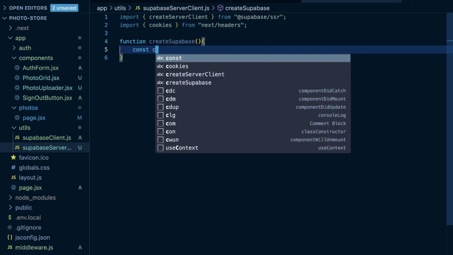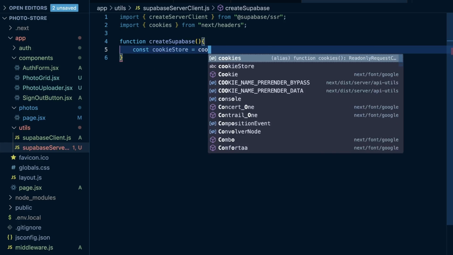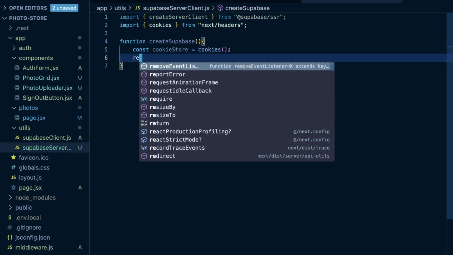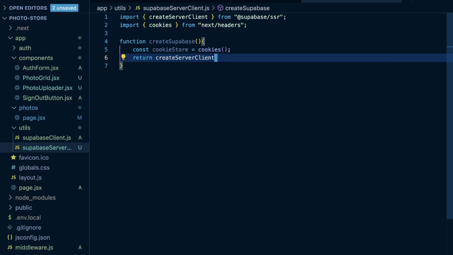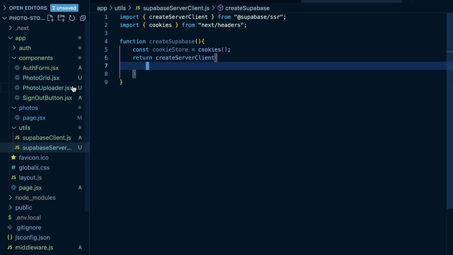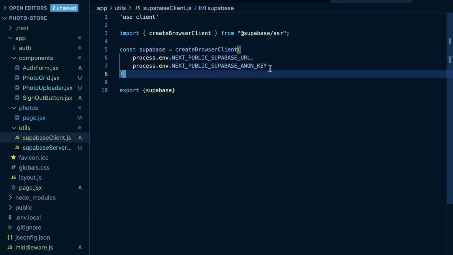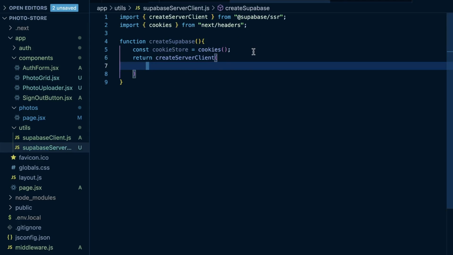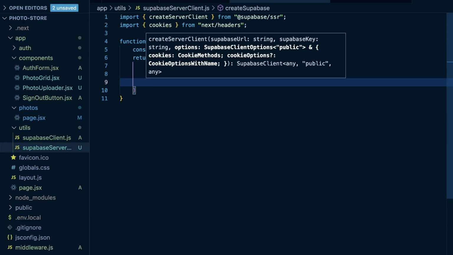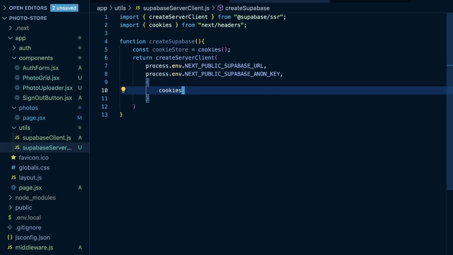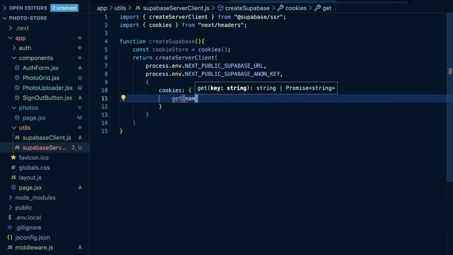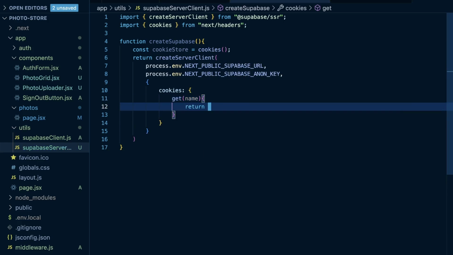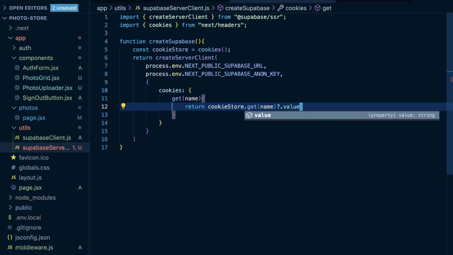And then we're going to say const cookieStore is equal to calling our cookies function. And then we are going to return our createServerClient, in which the first two arguments are going to be the first two arguments as always. So I'm going to just copy these here, paste these in, and then we are going to pass in an object as a third argument, and this is going to be cookies, but don't worry, it's not going to be everything. It's just going to be get, and then it's going to accept the name, and then it's just going to return our cookieStore.get(name).value.